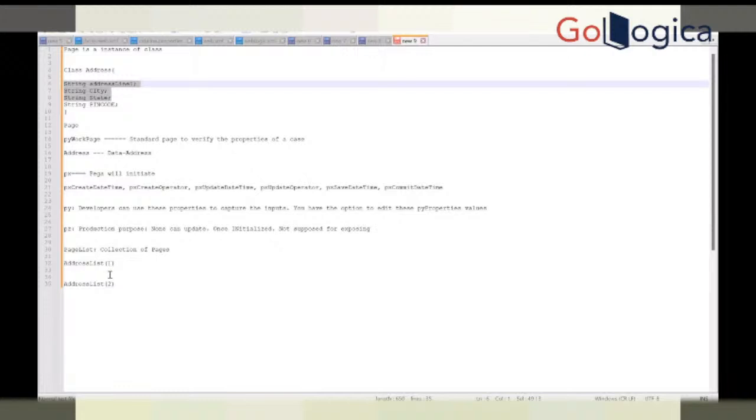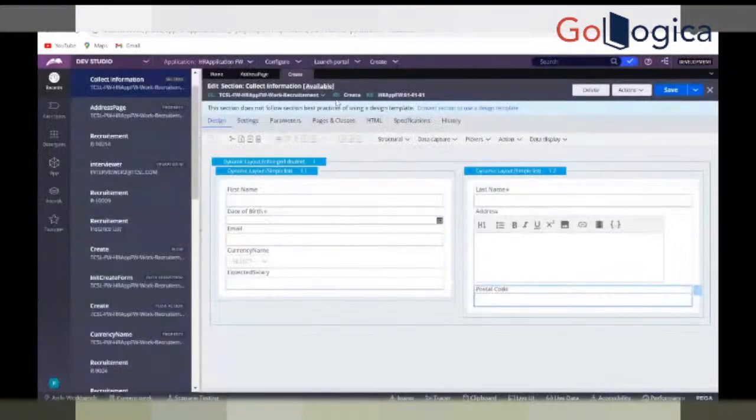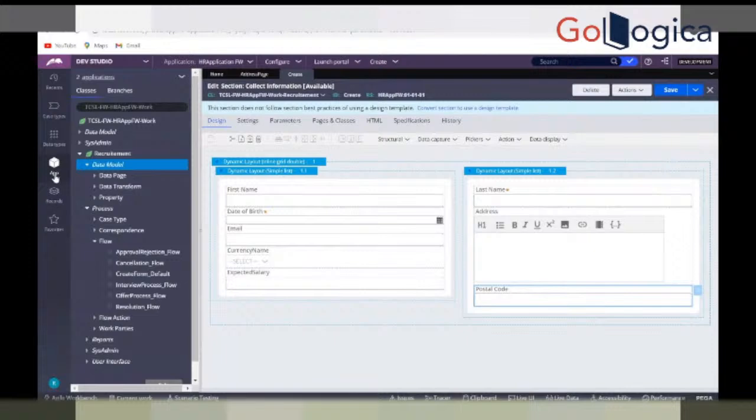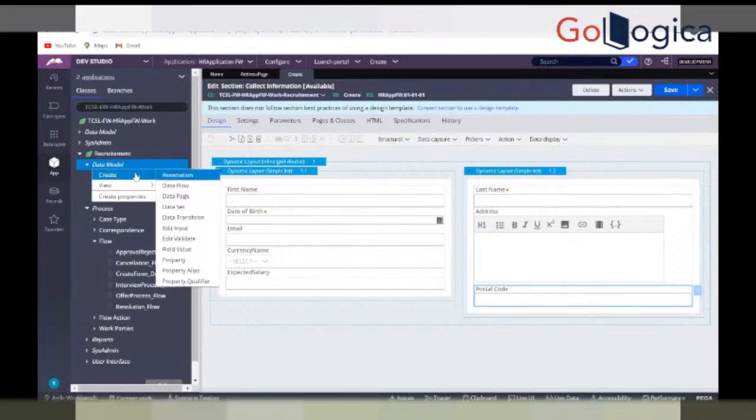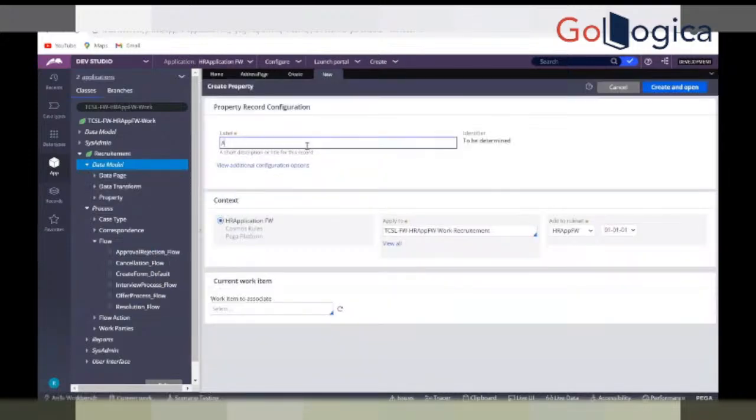So that is just a collection. You are maintaining a collection, and that collection of pages can be created as well. Let's see how this page list can be worked upon. You can create a page list property first of all. Let's create a property inside the recruitment class, and now I'm specifying address list, and you can click on create and open.